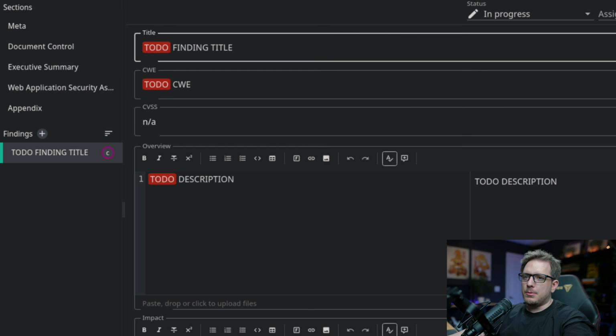Next up is the CWE, the Common Weakness Enumeration. It is a unique identifier for common software security weaknesses. It essentially helps standardize the description of vulnerabilities across different systems and tools. This pretty much just makes it easier for developers and stakeholders to reference additional information about the vulnerability, its typical causes, or potential mitigation strategies.